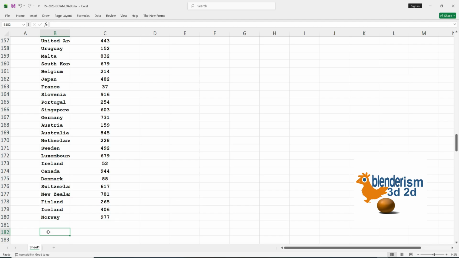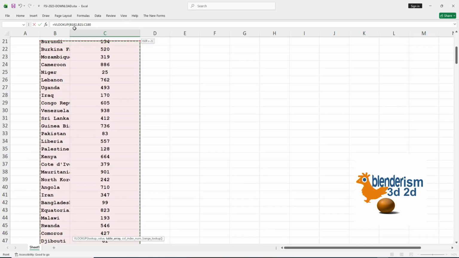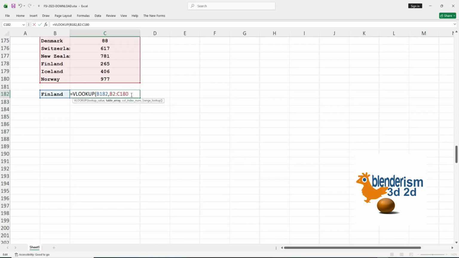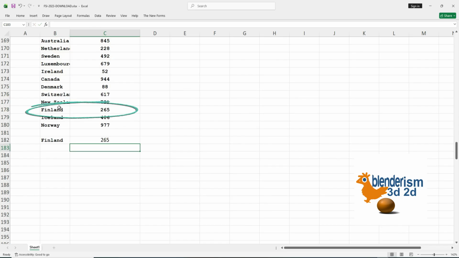Under the table, type any one of the countries. In my case I typed Finland. Go to the next cell and type equals VLOOKUP, then open parenthesis, then select the first cell, then type comma, then select the whole table data, then comma, then type 2, then comma, then type false, then close parenthesis. At last press enter, so it gives the value beside Finland.